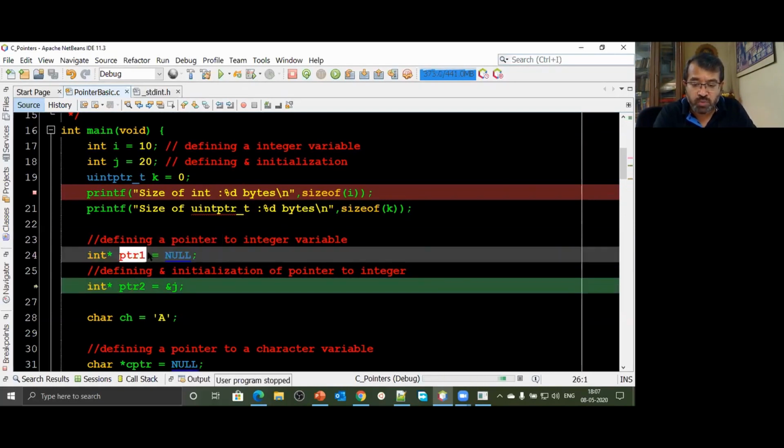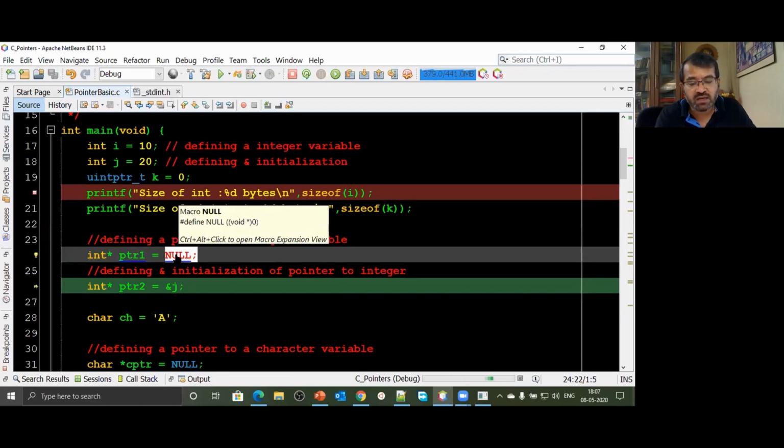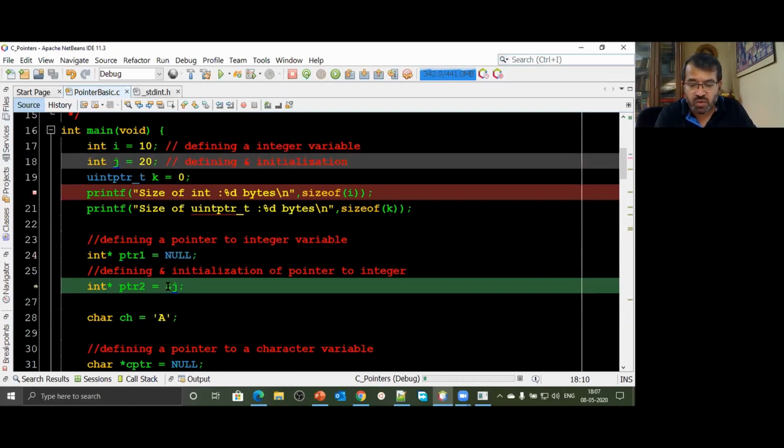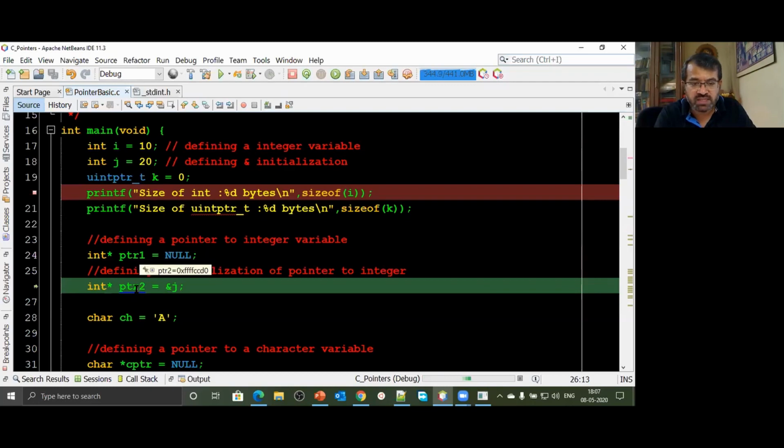So I could create a pointer and initialize it to NULL. NULL is an address which says nothing, void star, address of nothing. So there is no address. But now I can store the address of variable j. So there is one variable j whose address I have stored into ptr2. So ptr2 is now pointing to variable j. It's storing the address of variable j. So ptr2 is a variable. What type of variable? Pointer. It can store the address of any variable of type integer. Is j an integer type of variable? Yes. So the address of an integer variable has now got stored into ptr2.